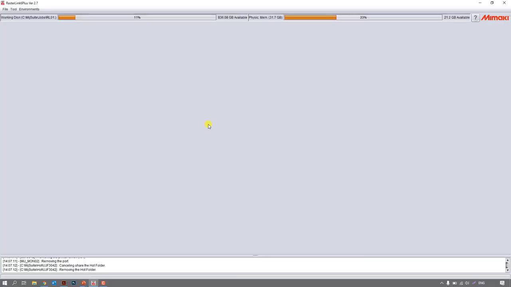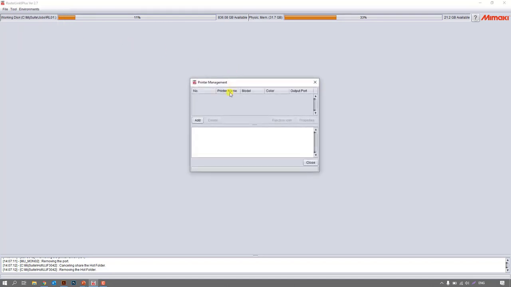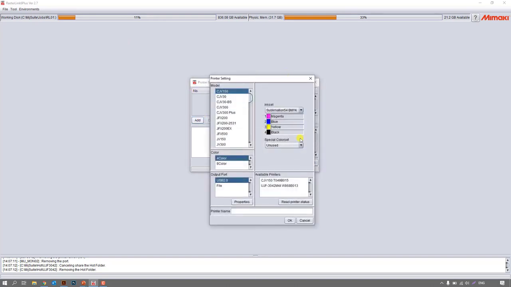When you open Rasterlink for the first time, you see an empty screen with only some working disk information. At the top of the screen, you have a toolbar. Under environments, you can go to printer management, you can add a printer. Go to add. And then for this webinar, we're adding the roll-to-roll machine CJV 150 and the flatbed UV machine, the UGF 3042. Both are already connected to the computer with USB.